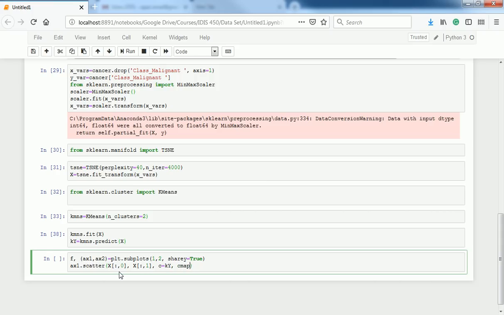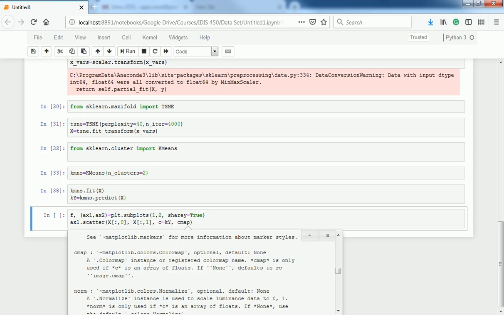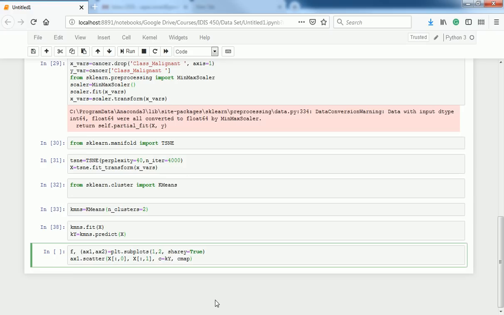CMap is basically the color map, and in this case the Y is an array too, that's why I'm using the CMap. CMap is equal to red, edge color equal to none, and then alpha is basically the transparency: if two dots are behind each other, how transparent I want the one at the top to be.